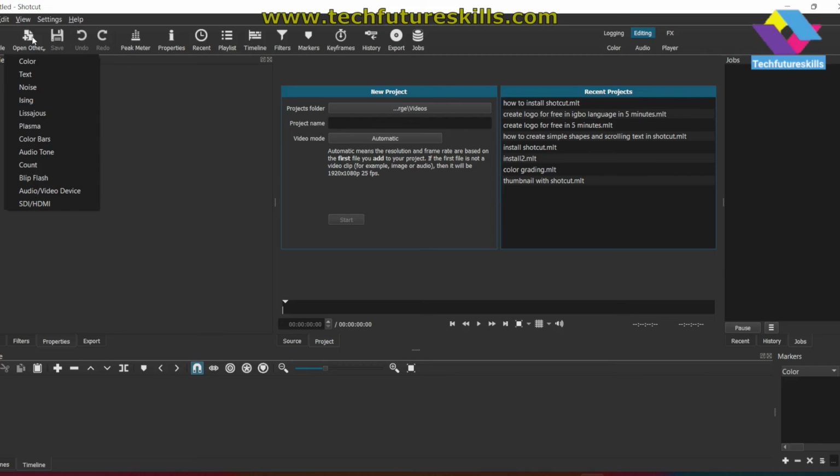Open Other, like if you want to create a background color for something you want to edit with. This is in the Color section, where you will be able to add a color background and things like that. Text is also where you can add text to your project. But there are other tools you can click to add text. Like you can also go to Filters and from there add text.